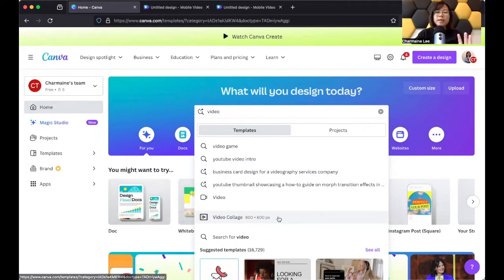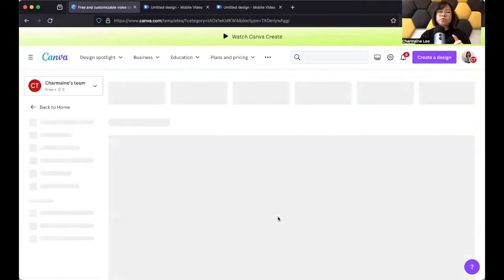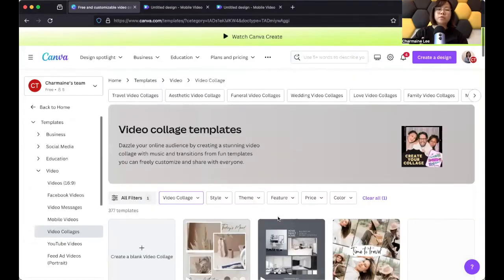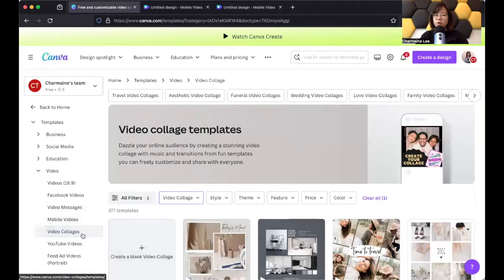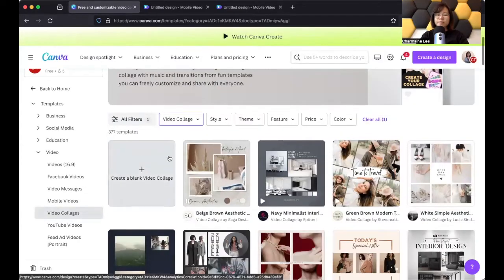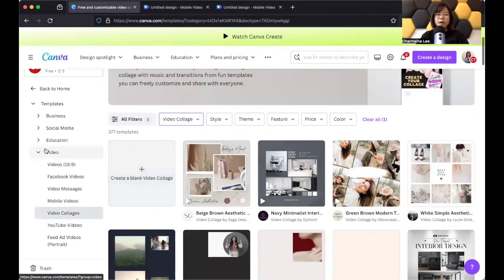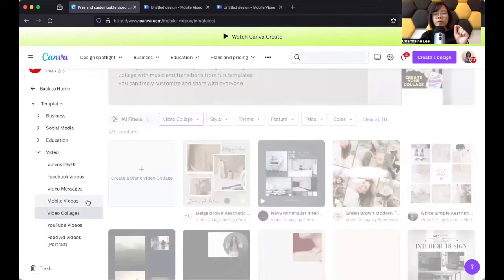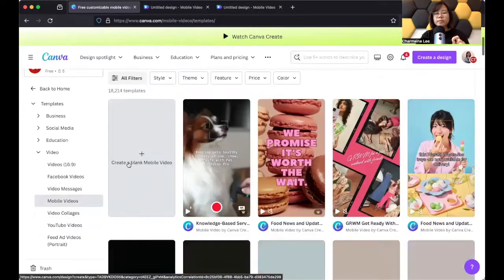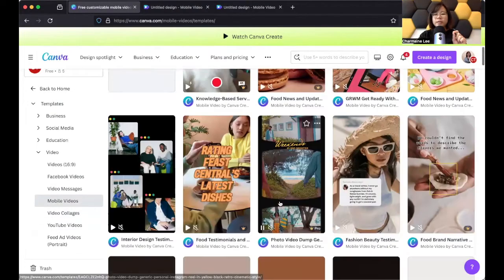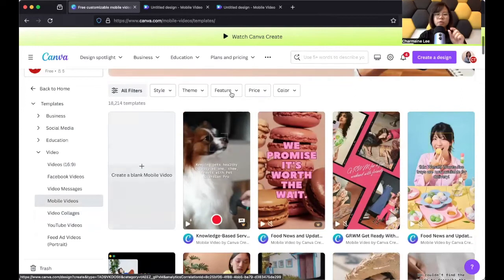Okay, but nonetheless, today I'd like you to familiarize yourself with not only 800 by 800, which is under video collages. Okay, so you can see here I have video collages, but I'd like you to look at the left navigation, which is called video. And in this video tab, I'd like you to click on this thing called mobile videos. And what happened here is you should always not look at the theme here or filter or anything. You should always click on a blank.